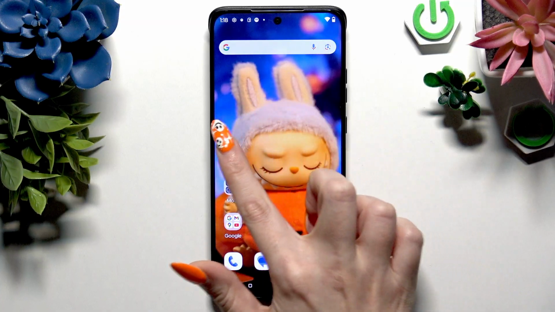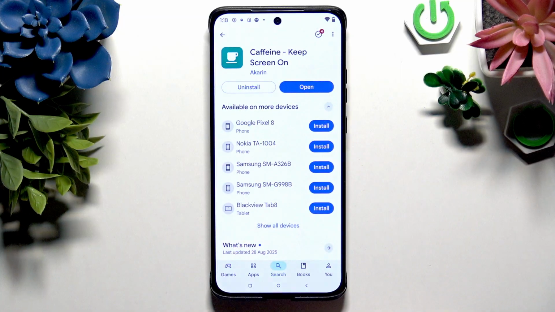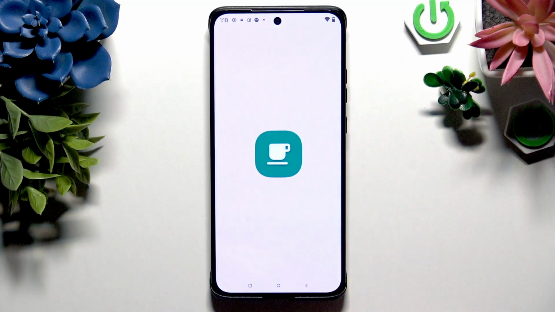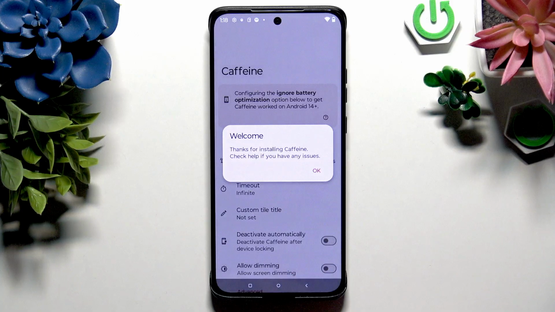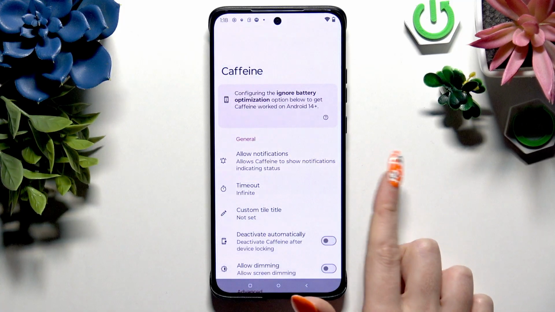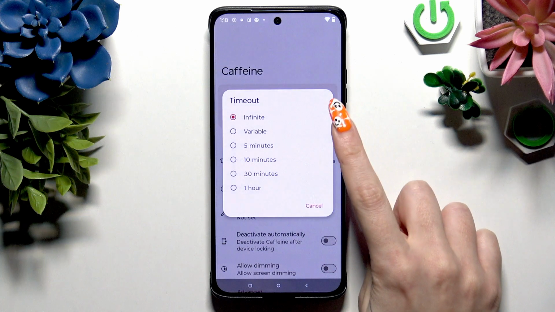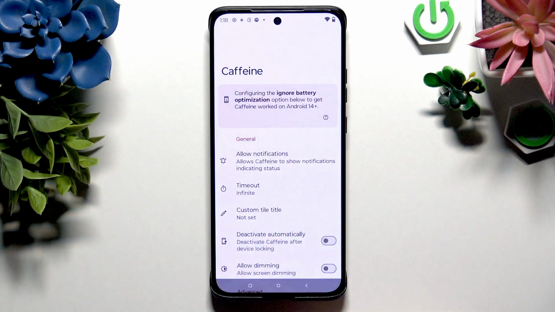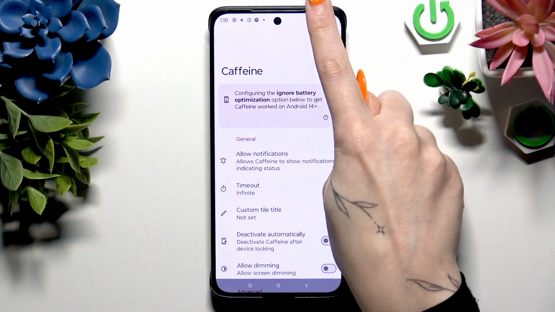First of all, go into Play Store and download free app called Caffeine: Keep screen on. When it's ready, launch it and hit OK in welcome pop-up to continue. If you want, you can tap on Timeout to make sure Infinite is on, and then go into Tab menu.